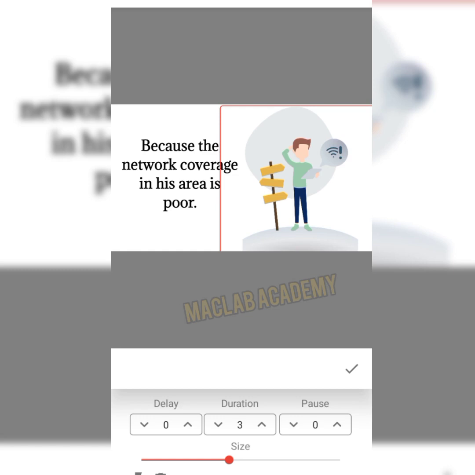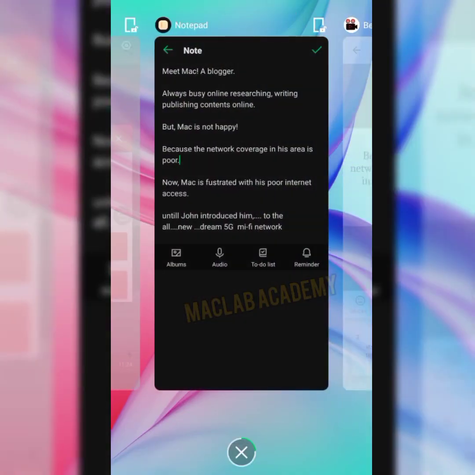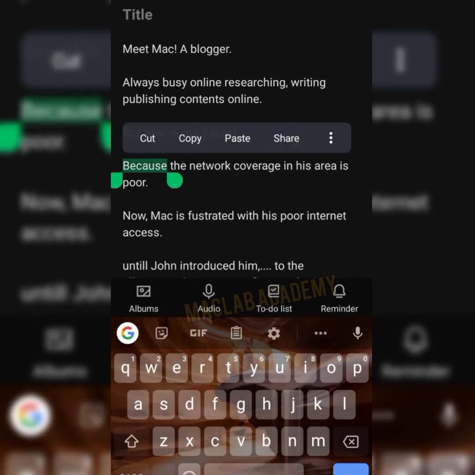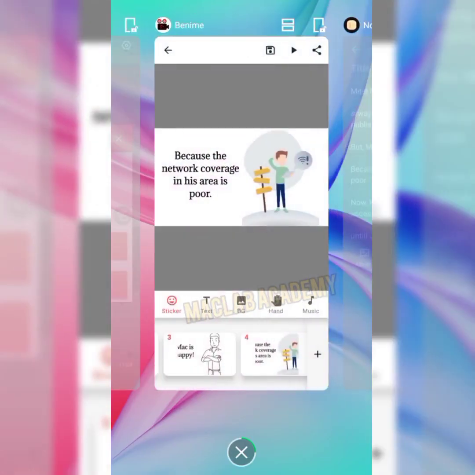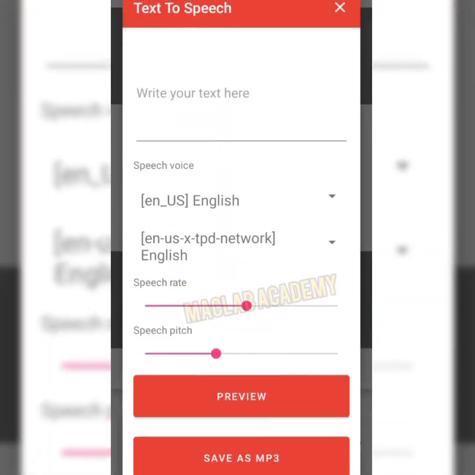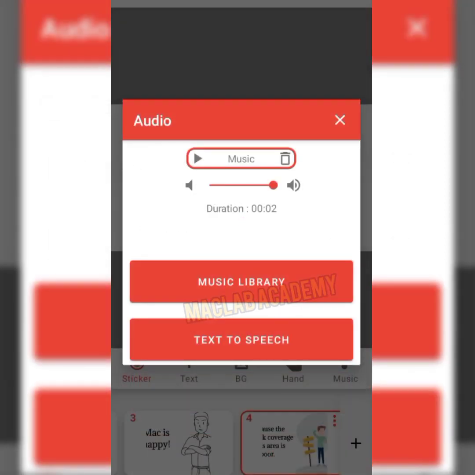I'm going to go ahead and click reduce this to 1. All right, so I'm going to copy this text again for our audio. So I'm going to go ahead and go to add audio, text to speech, click on it, and here we go. Because the network coverage in his area is poor. All right, so I think this is good.